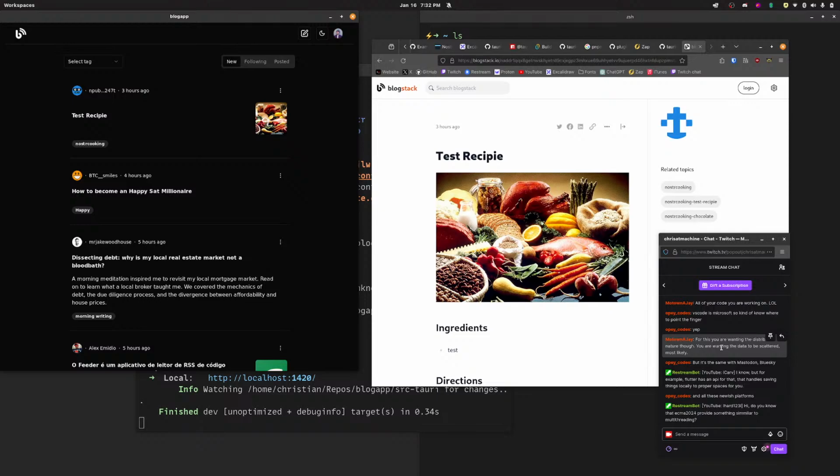Hi, do you know that ECMA 2024 provides something similar to multi-threading? Nope, I had no idea that ECMA 2024 was even a thing.